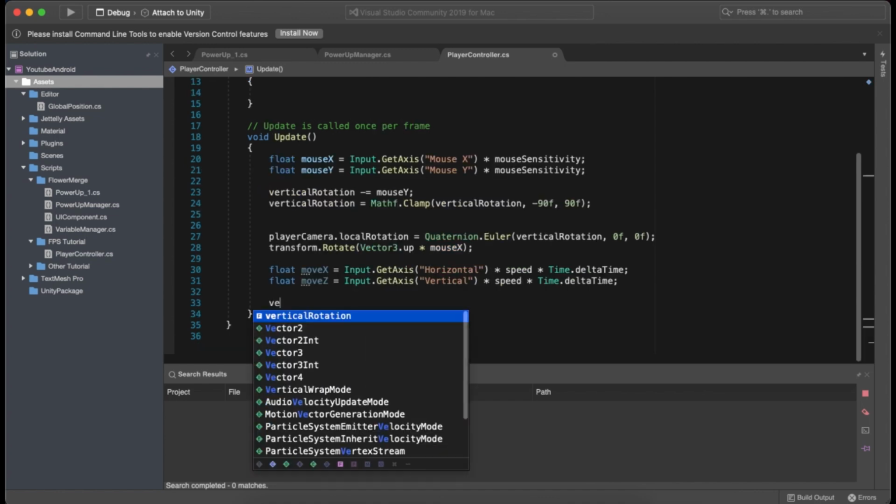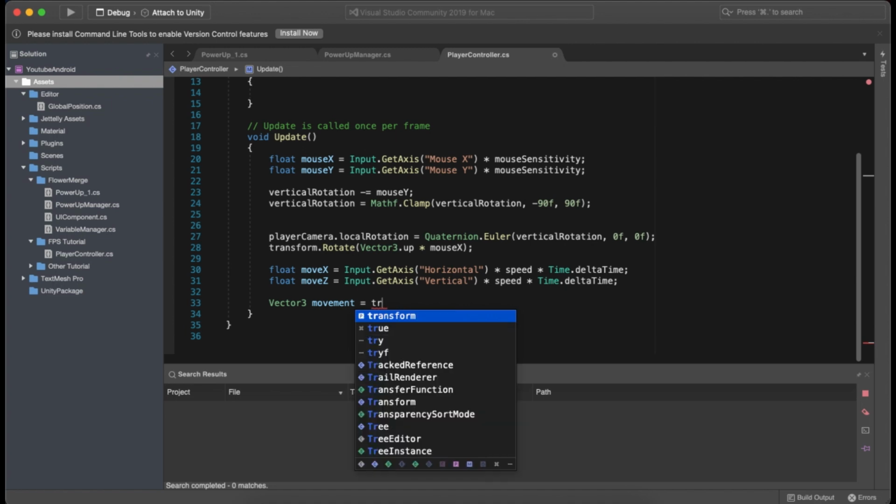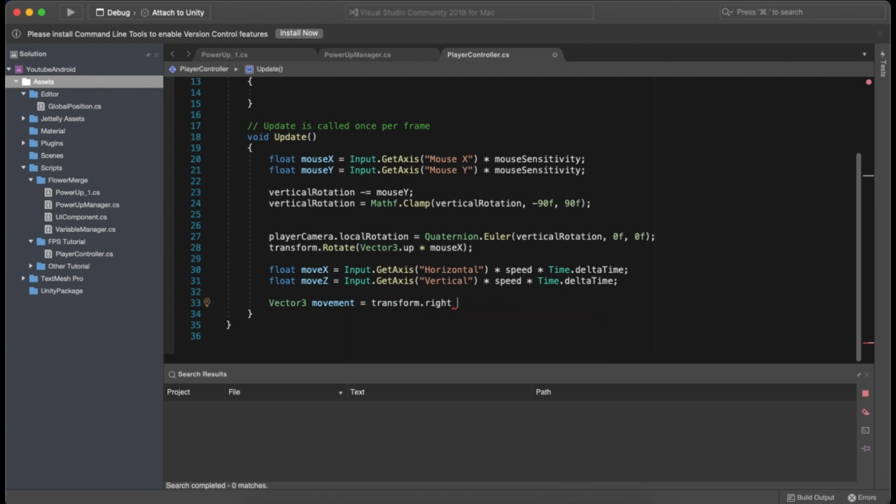Next, let's create a local variable of type Vector3 named movement, which will store the sum of the left or right and forward or backward movement. The transform.right represents the player's local right direction, and transform.forward represents the player's local forward direction.